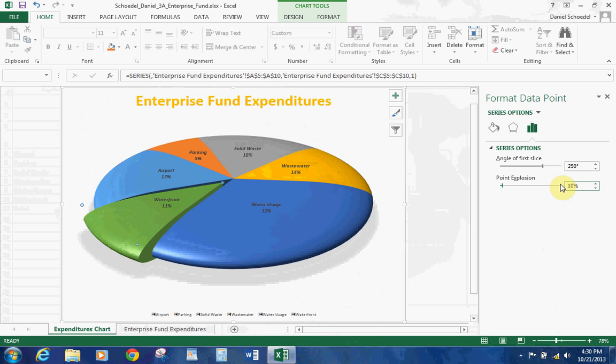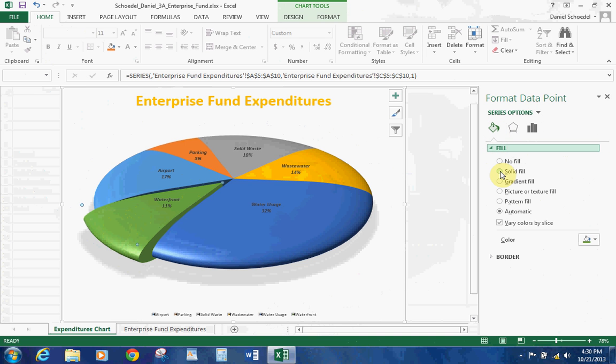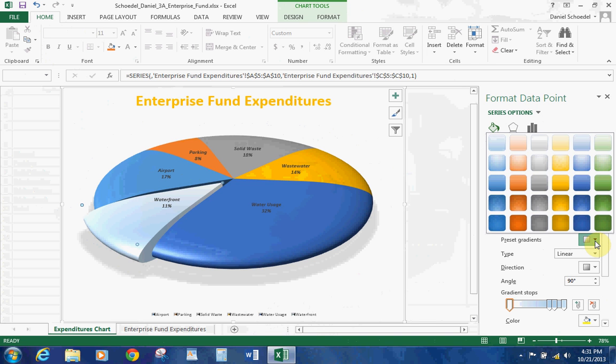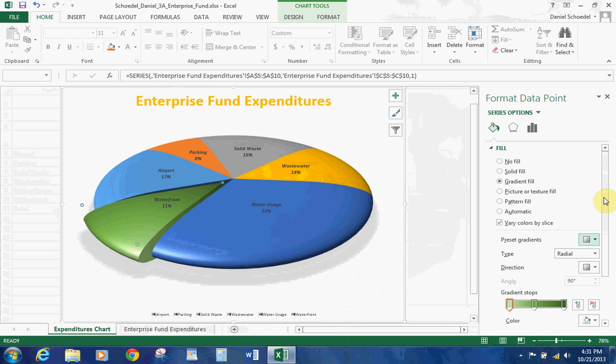Okay. We also want to go and change the color of this slice here. So we go to the fill, and we would go to fill options. Let's go to gradient, and let's drop this down here. We're going to select fourth row, last gradient, which is bottom spotlight accent 6. Okay, and that's how you would change one specific slice color.